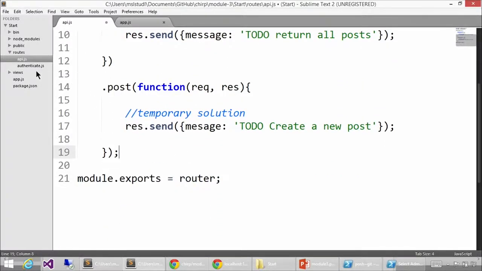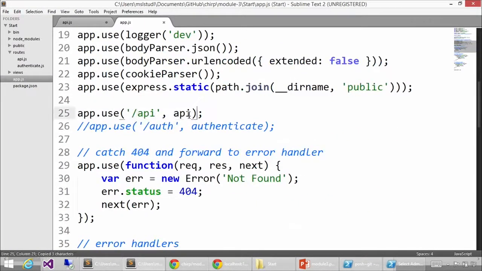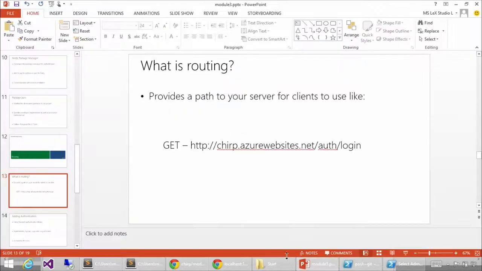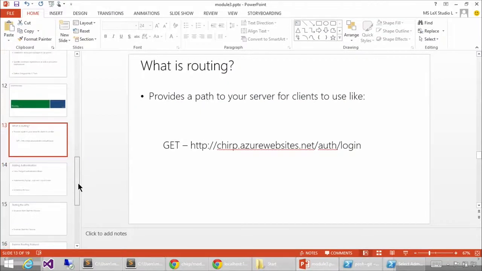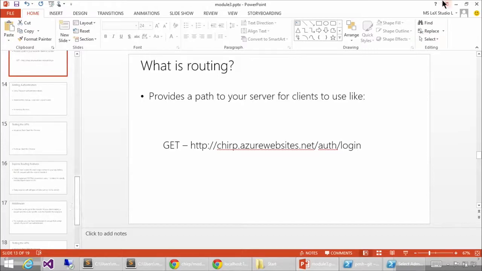And because of that, in app.js, when we do the require on API, it'll be seen as a router. And app.use expects a router to be registered with Express. I want to make sure I didn't go too far here. Okay, cool. So let's go ahead and just try this out.